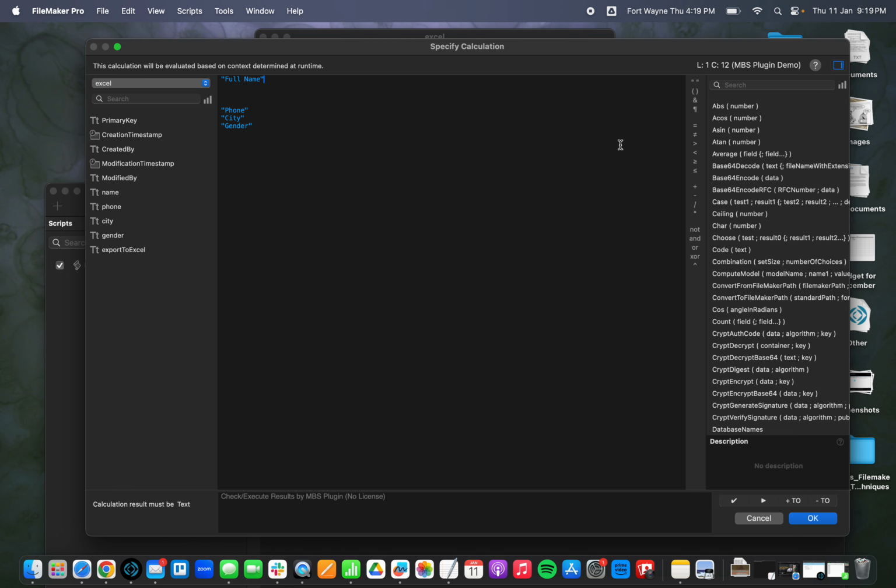So full name, and then concatenate it, and then we would use a tab character, and then we concatenate that again, and we would add phone. Well, sometimes I'm a bit lazy, so I'll just copy these and then paste it here and then copy these. Of course, you understand what I'm doing.